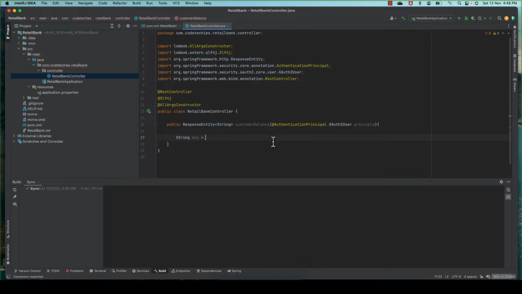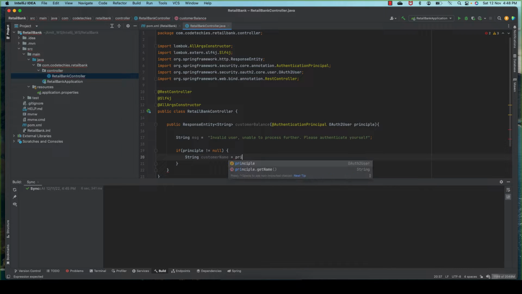So this is the default message, but now we'll check if principal not equal to null. That means the user is validated. Now we'll take String customerName equal to principal.getAttribute, and what will be the attribute? Google will return an attribute called name. In this name attribute we'll get the customer name.